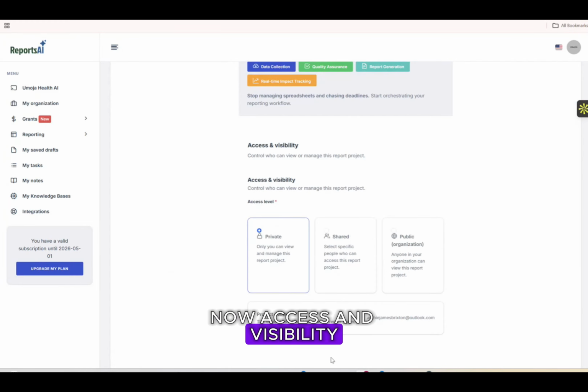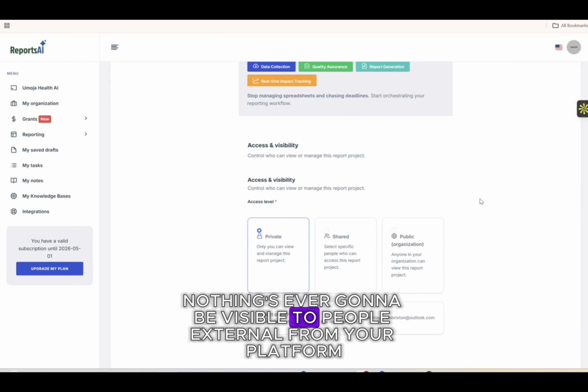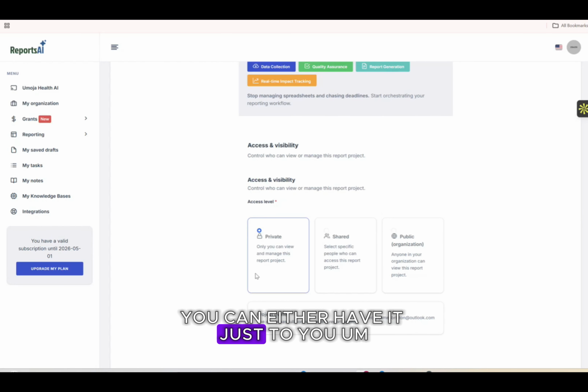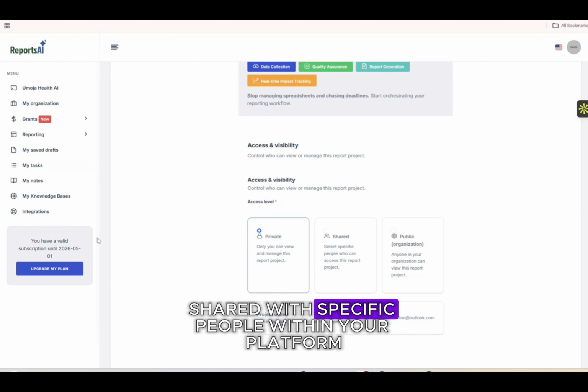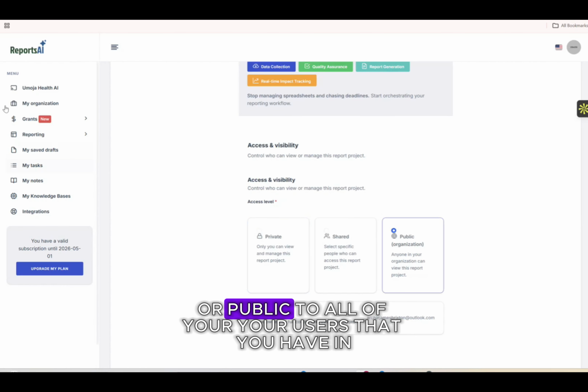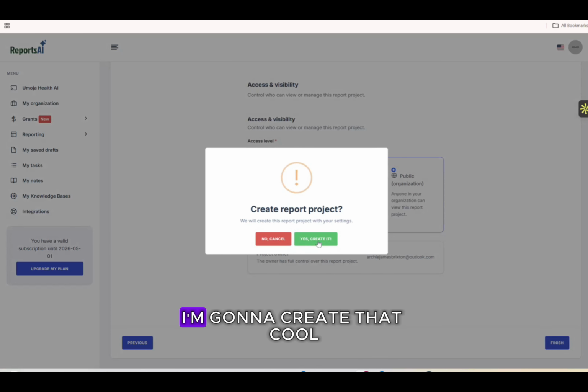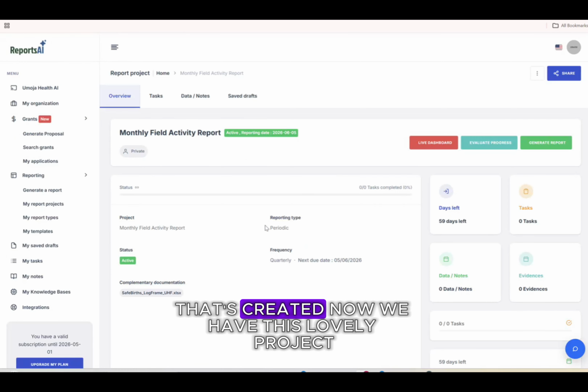Now, access and visibility, this is still within your platform. Nothing's ever going to be visible to people external from your platform, but this is just you and your users within your platform. You can either have it just to you, shared with specific people within your platform, or public to all of your users that you have in this particular instance of the platform. And we create that. Cool, that's created.